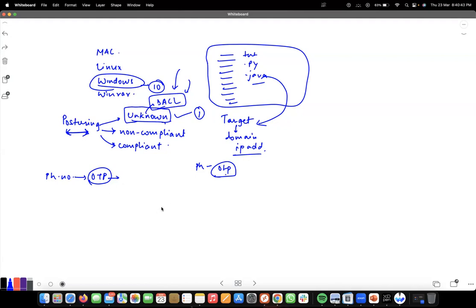Now, the first step is done. Second, non-compliant. Non-compliant means, after the unknown, what will happen? My resources will get downloaded inside my PC, of course, because of the redirection which is happening. All the resources got downloaded, I have installed it. Okay. Now there are two processes. See, how can I make you understand this?